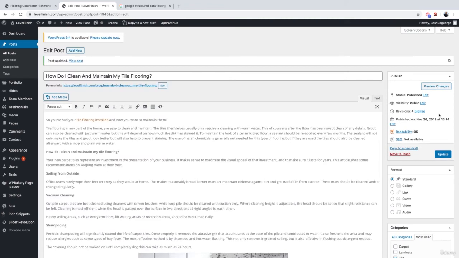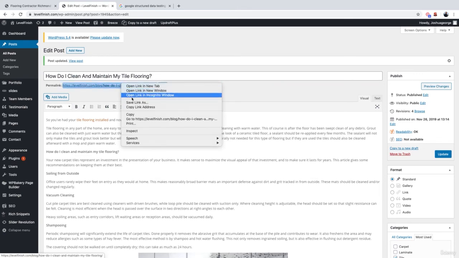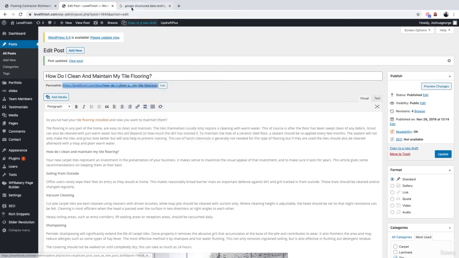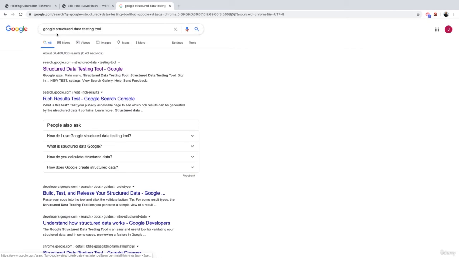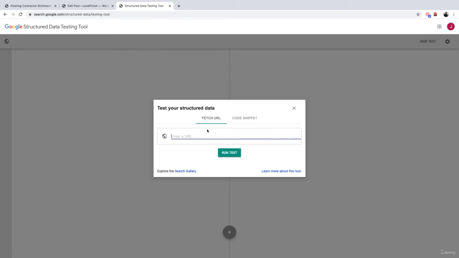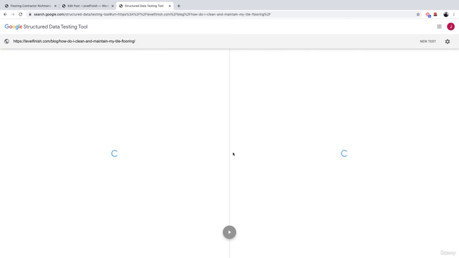Once you've added your schema, the next thing to do is to test your schema to make sure it's loading correctly. To do so, simply copy your website URL and then go over to Google and type in Google Structured Data Testing Tool. You want to click the top result, which should be a result that looks like this. Essentially what you can do is plug in a URL, and then Google is going to fetch that URL and see what your schema looks like, along with telling you if you have any errors in that schema. So let's click run test.